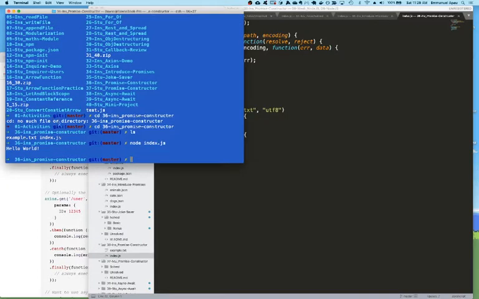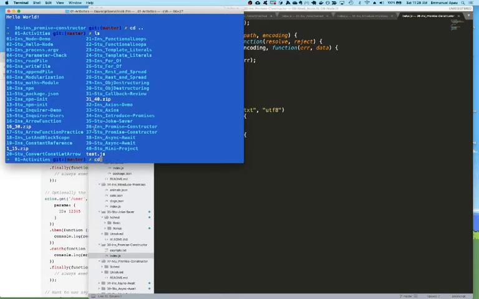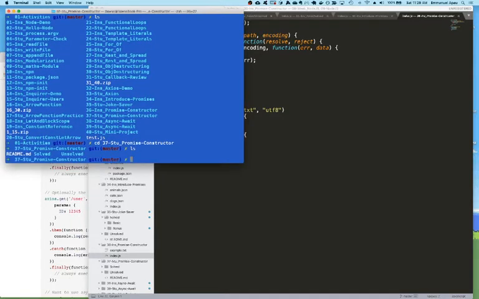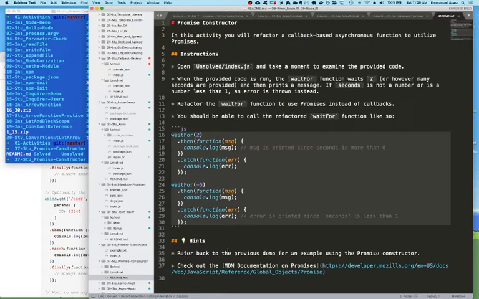Great, so let me just shift into the activity. All right. Awesome.